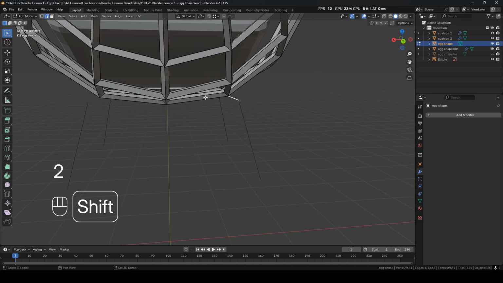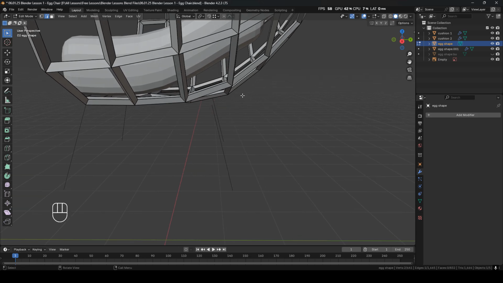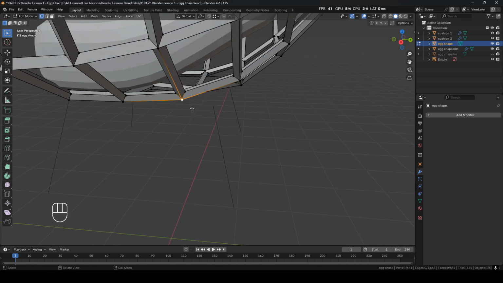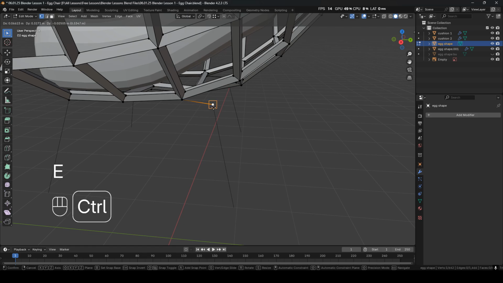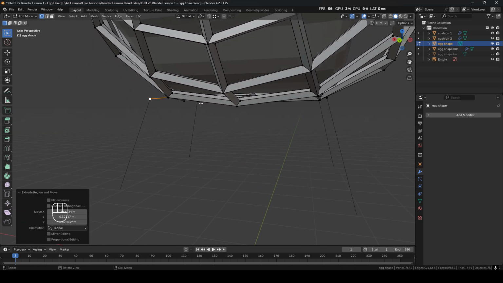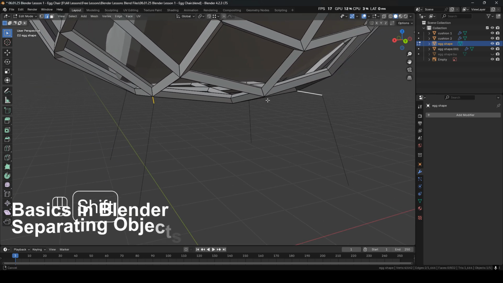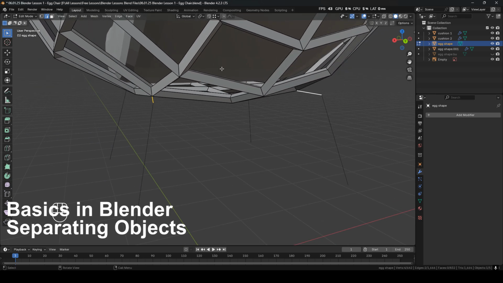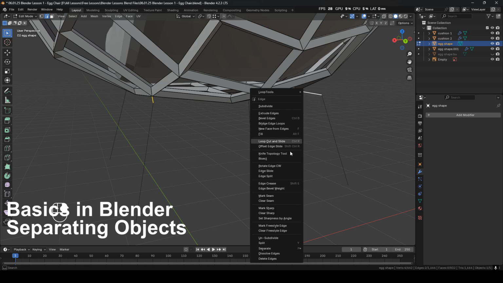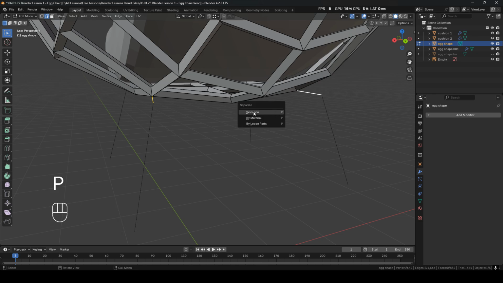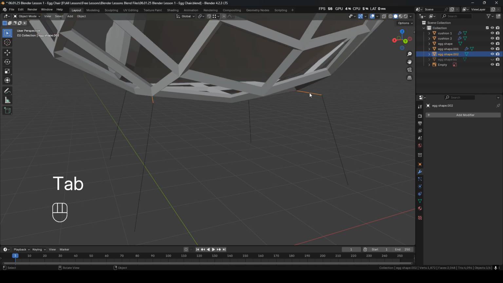Now we can do the same on the other side, or you can mirror that, but I think it's just quicker to do the same on the other side. E, hold Control, and snap. So let's separate these two edges we've just created, because it is still attached to the egg chair and we don't want that. So we're going to right click, go down to separate, or you can just press P and then separate a selection. Up here is created another object.